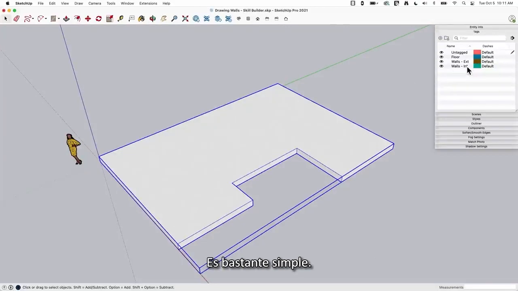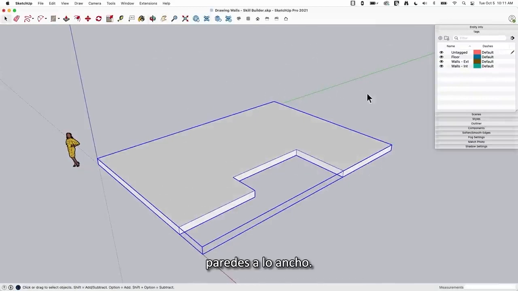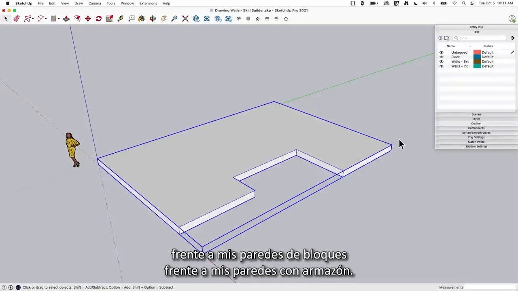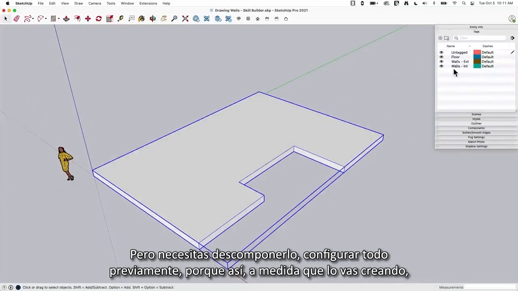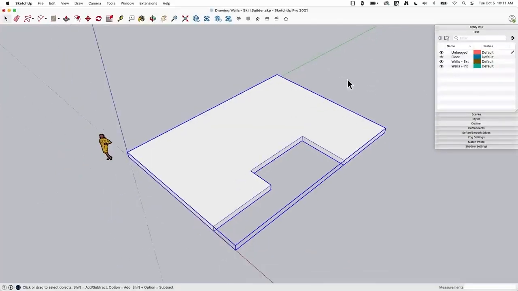So this is pretty basic. I have floors, exterior walls, and interior walls. You may want first floor, second floor, third floor, walls by width. So my 6-inch walls versus my 4-inch walls versus my block walls versus framed walls. However you need to break it down, set those up ahead of time, because then as you create each one, you can really quickly apply them to the tag they're supposed to go on.